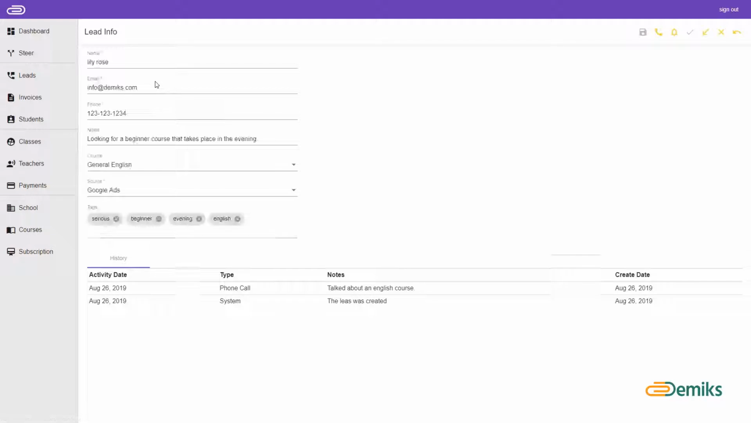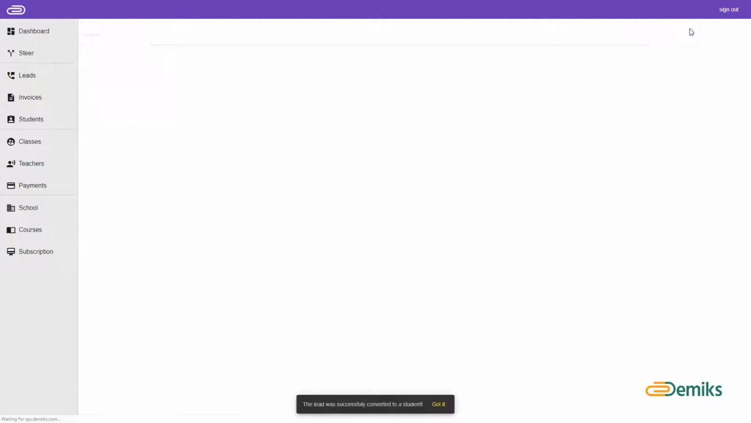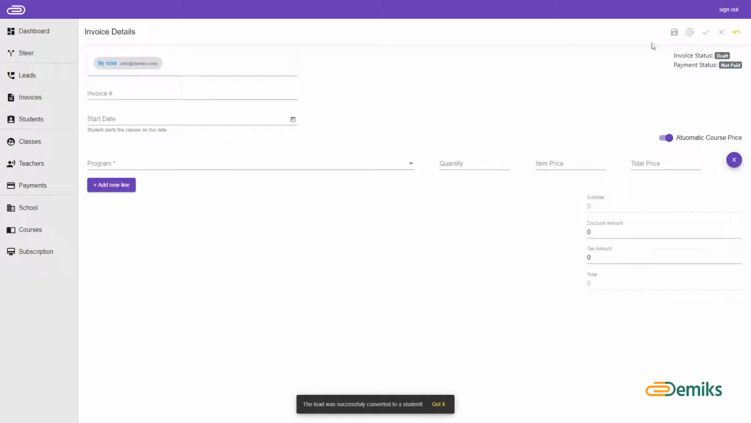We were under this lead, and now you can either archive or delete this profile if they're no longer interested, or no longer interested currently. If you are sure that they would like to become a student, you could click Convert Lead to Student and issue them an invoice. Perfect. And this will take us to the invoice section of the software. However, this will be explained further in a different video.